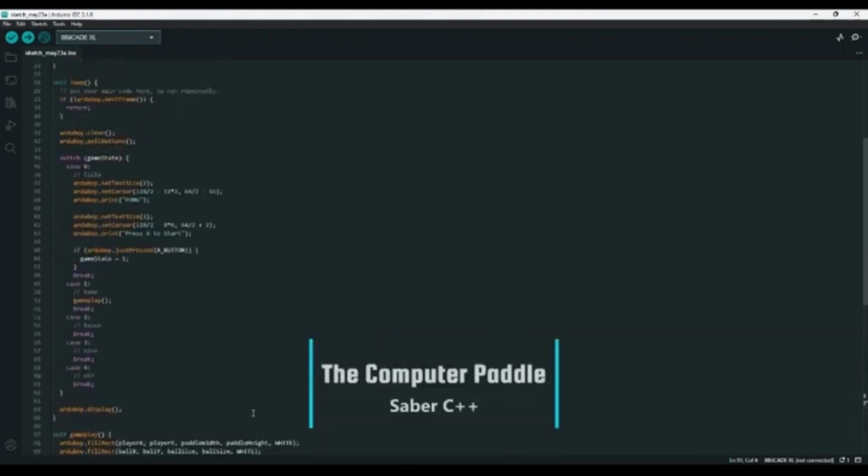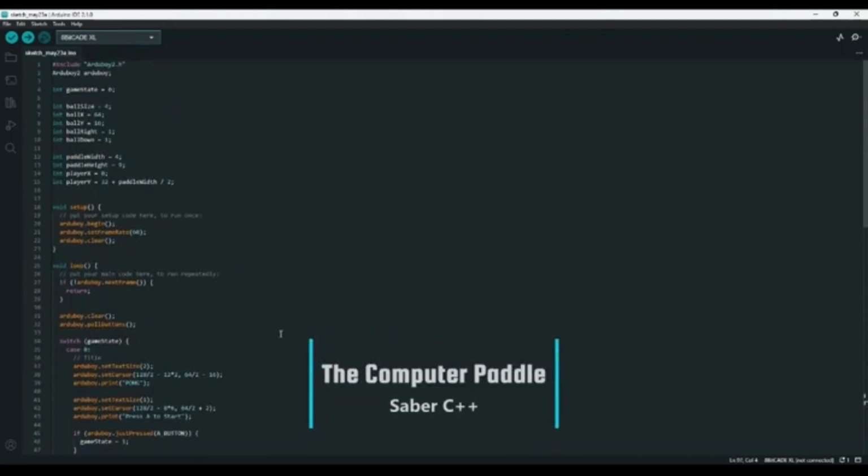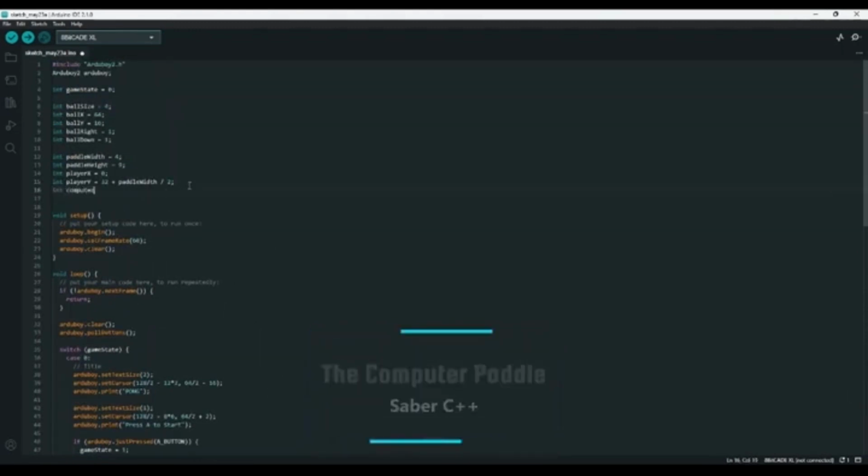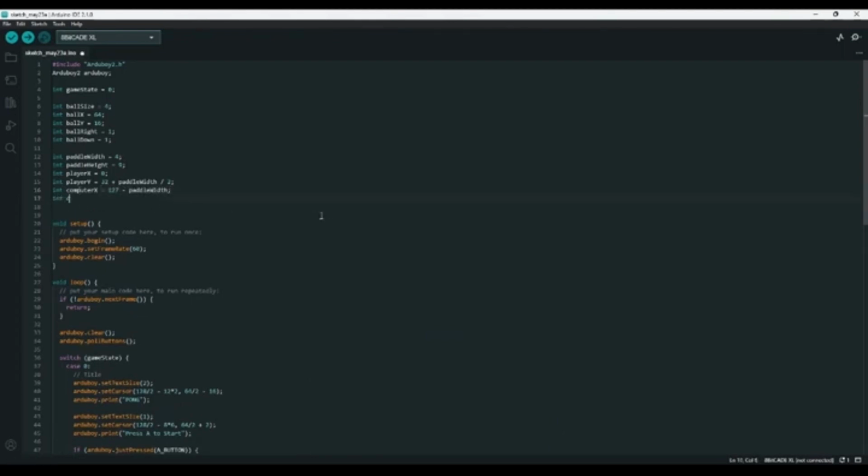We can use the same paddleWidth and paddleHeight for the computer, but we'll need to create integers for the computer x position, which we'll set to 127 minus the paddleWidth, so that the whole width of the paddle for the computer is on the screen, but it's on the right side of the screen, and an int called computerY, which we'll set to the same as the playerY, 32 plus the paddleWidth divided by 2.